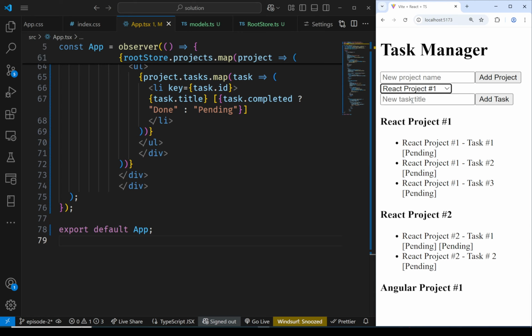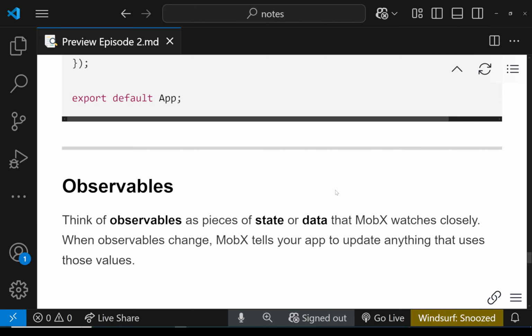Two model classes, projects, tasks. There is a relationship, a one-to-many relationship between projects and tasks, and we're allowing the user to enter the values for a project name, for a task title, and to associate them together.